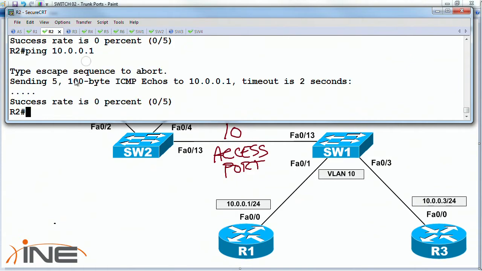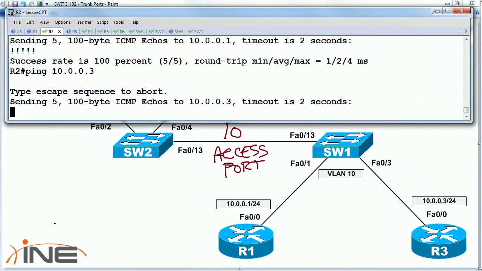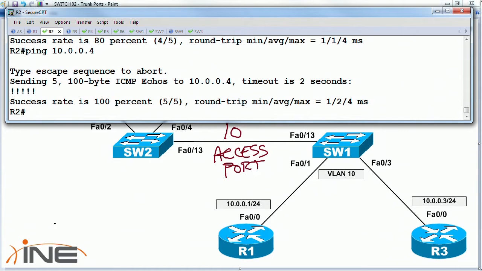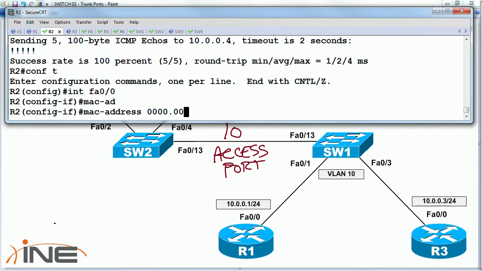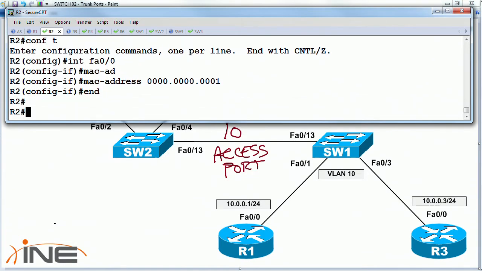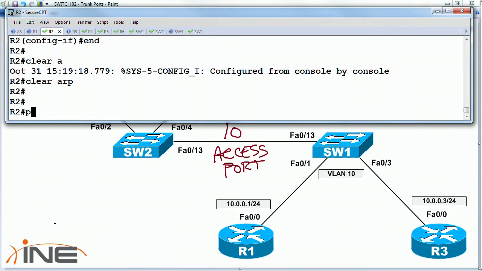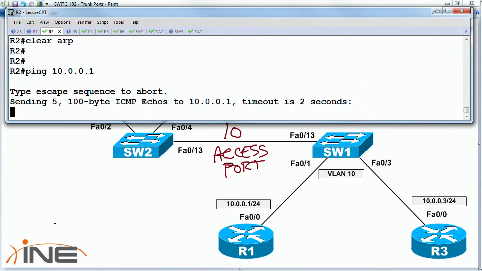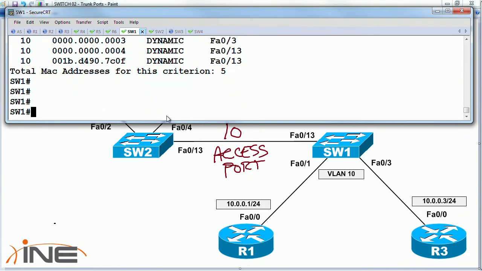So let's say I were to do this on router 2. We should see we have connectivity to 1, 3, and 4. If I were to go to the interface and say MAC address is all zeros and a 1, if I clear the ARP cache and send new requests, the switches are going to figure out that there's a problem. Then I now have the same MAC address on multiple ports, and they may generate a log message here.